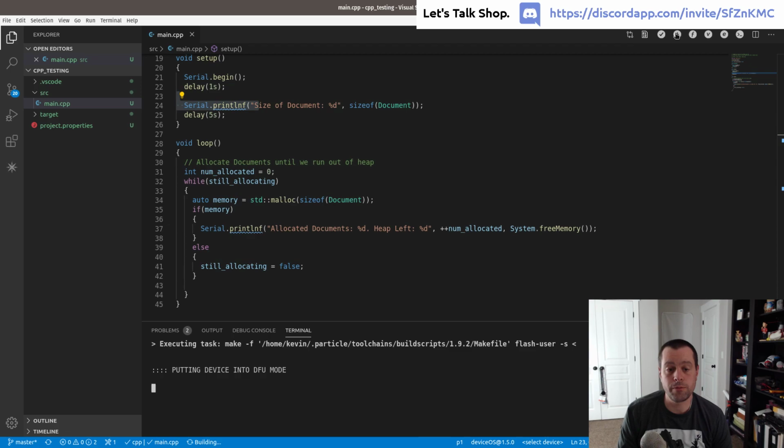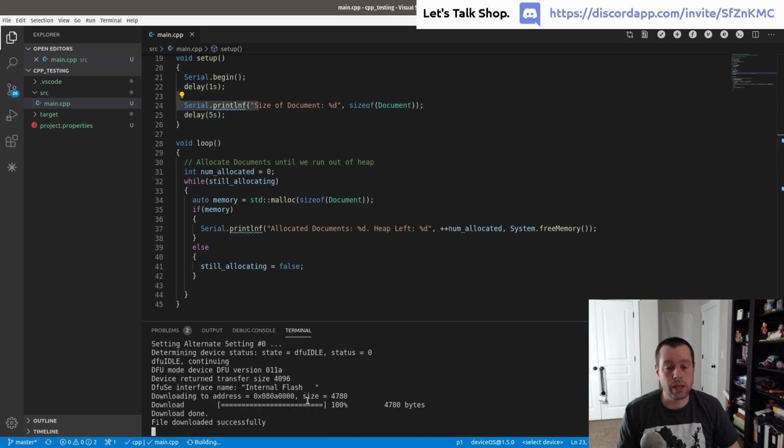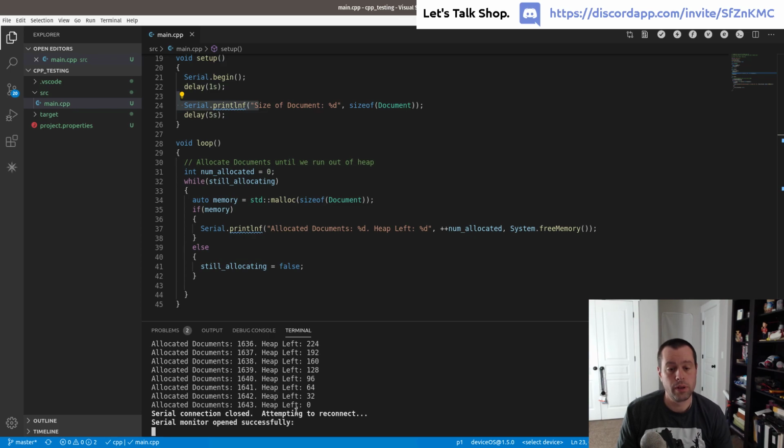So I'm going to go ahead and flash this project to my device. It's giving me a little delay so I can read the output. Okay, serial monitor opened successfully. Oh, we went way off screen there too fast. I need to flush that. I wonder if there's a flush call.